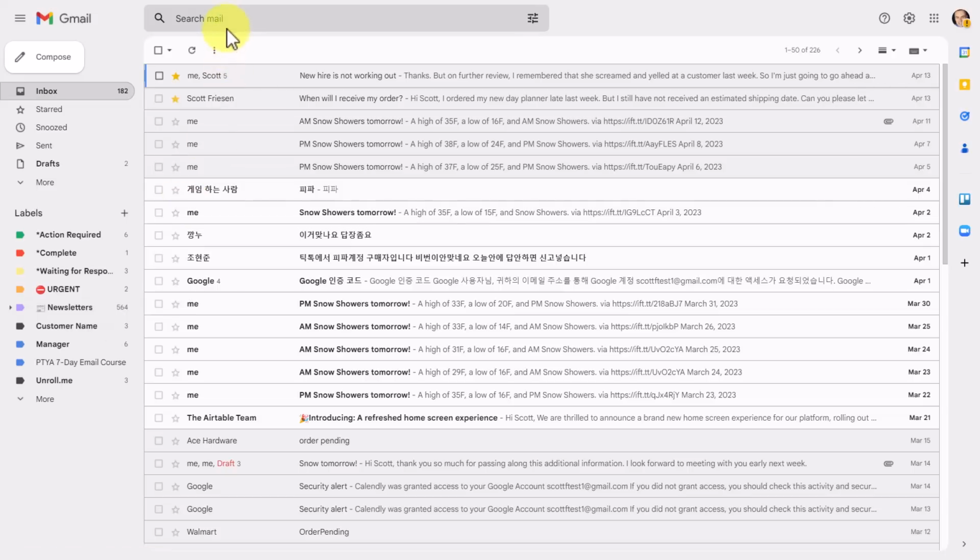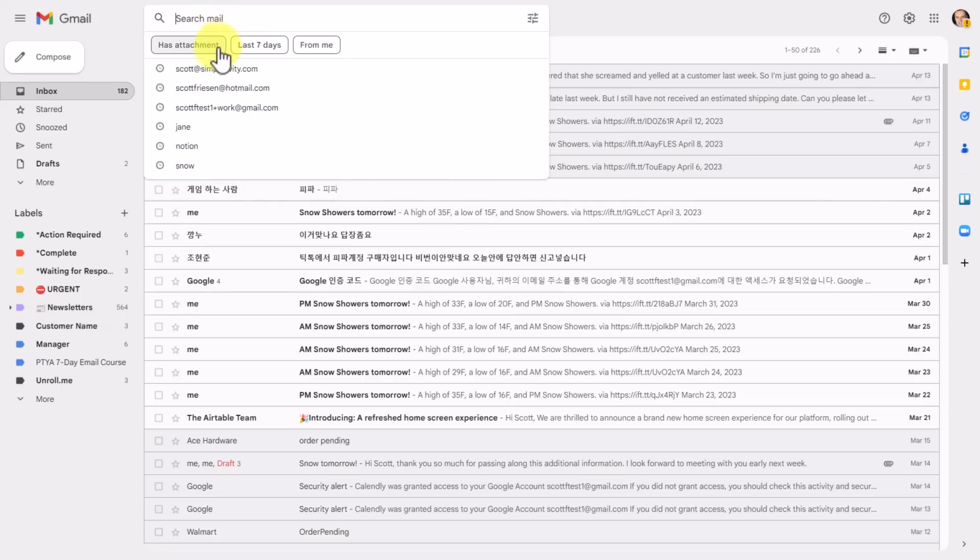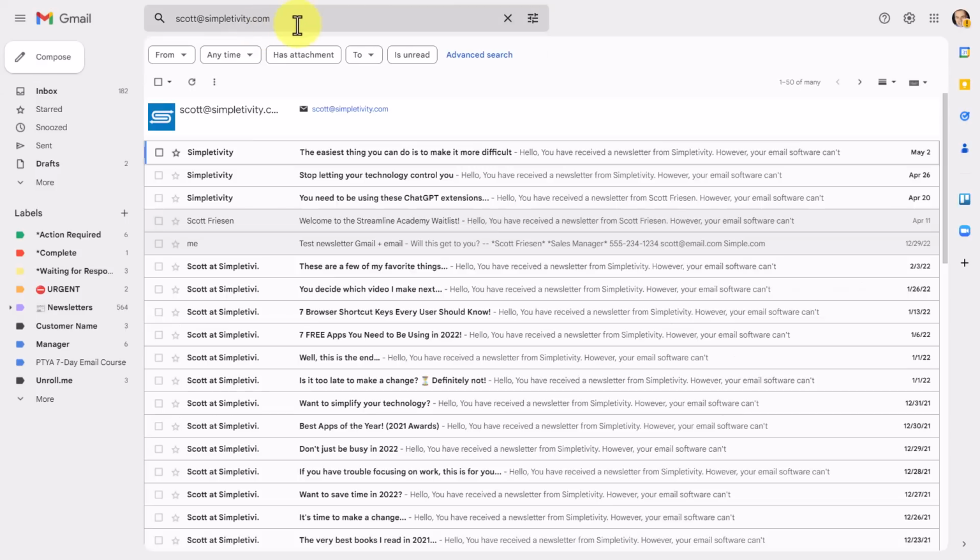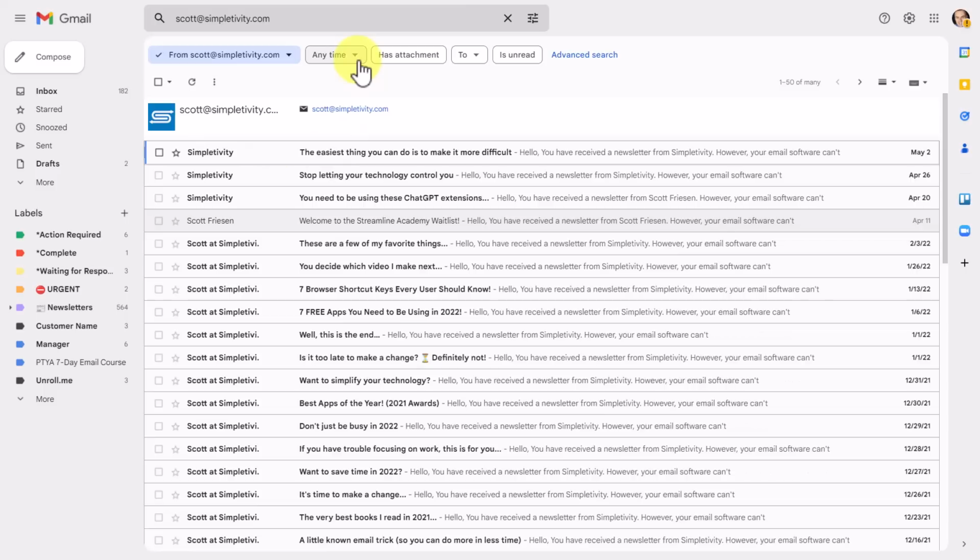But really, the only way to trust or make sure that is the case is by entering in the email address itself. And of course, we have much more powerful features here within the search bar if we want to filter it by specific users or by specific time frames as well.